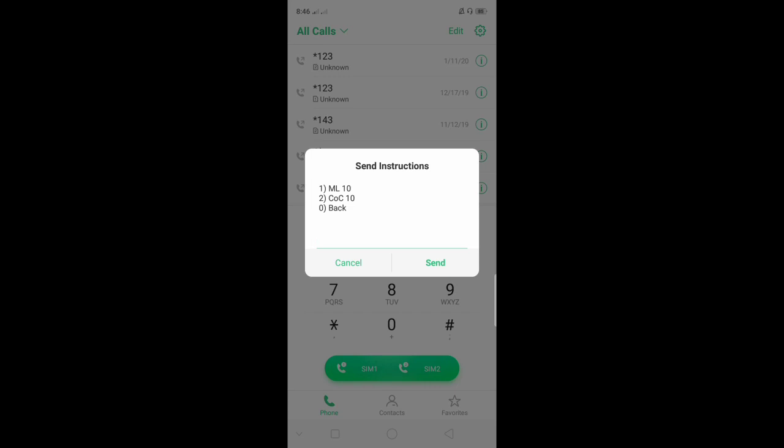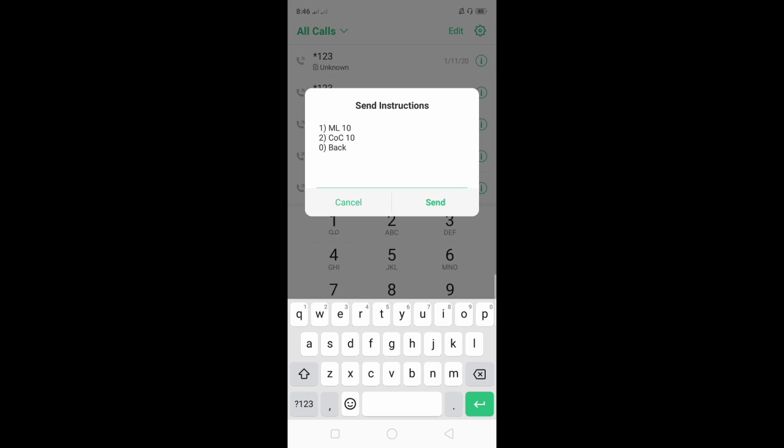So ayun guys, makikita niyo dyan yung CoC 10. So bali yung CoC 10 is nasa number 2. So ang gagawin nyo lang, type nyo yung 2, then click nyo yung send.